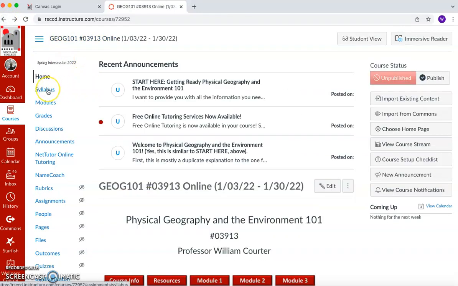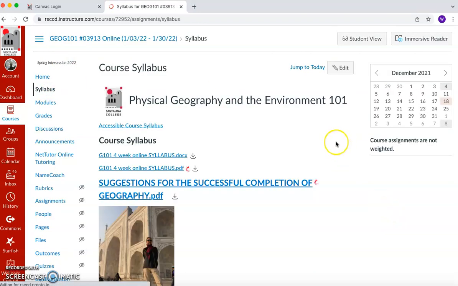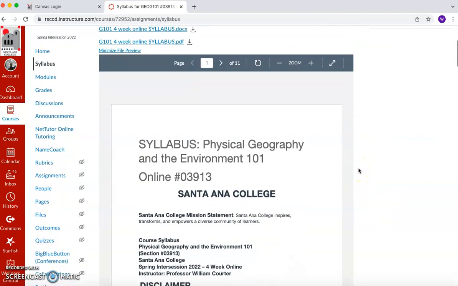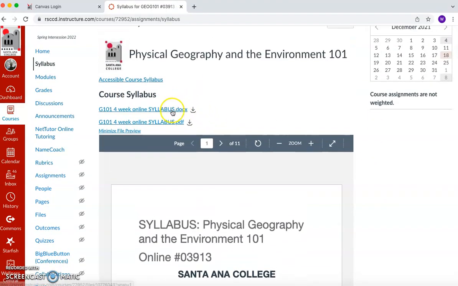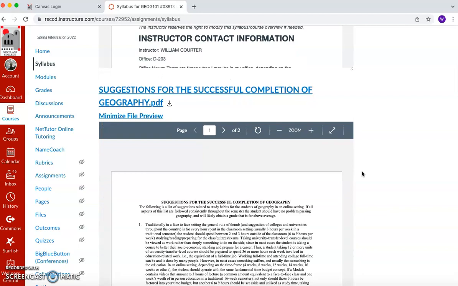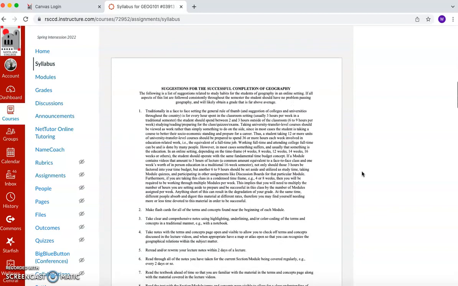Then if you click over here on the left-hand side, you can see where it says Syllabus. Click on Syllabus. There is a quiz on the syllabus, so make sure you read the syllabus, which will open up for you right there. You can also click on the document and you can print it if you choose to do that. And then you can see there's also suggestions for the successful completion of geography. You need to read that also because the quiz also involves that.